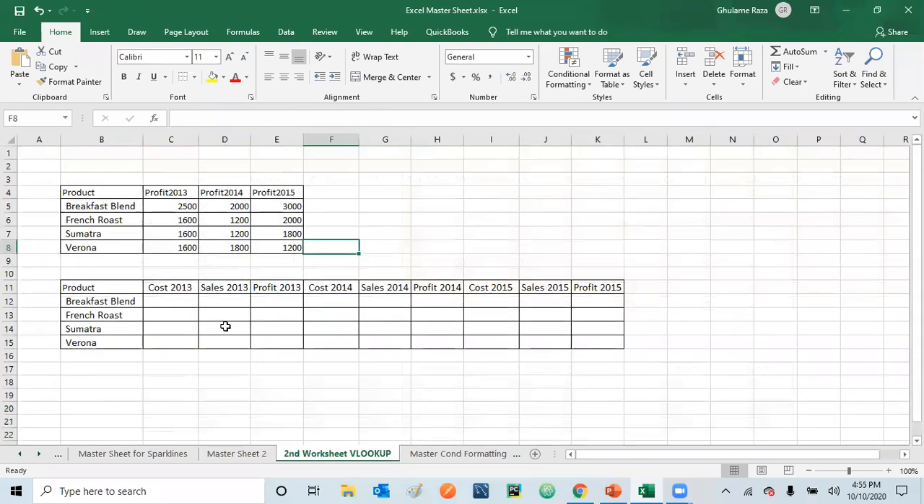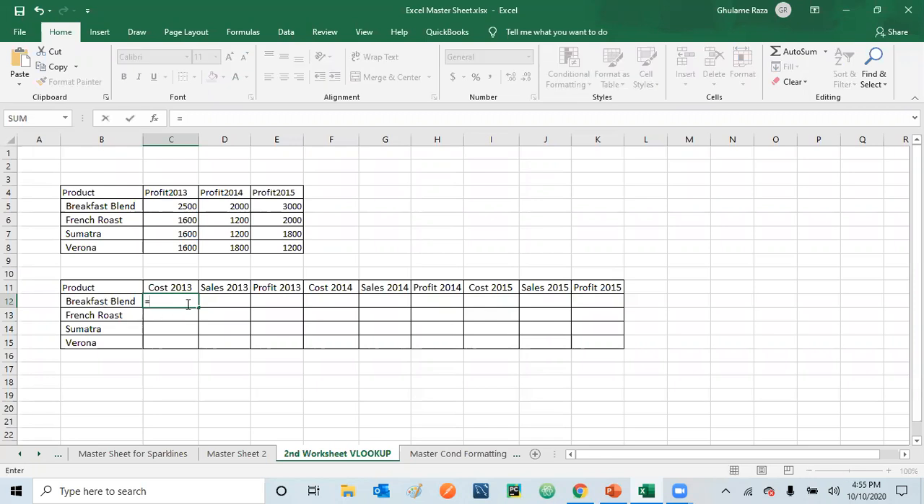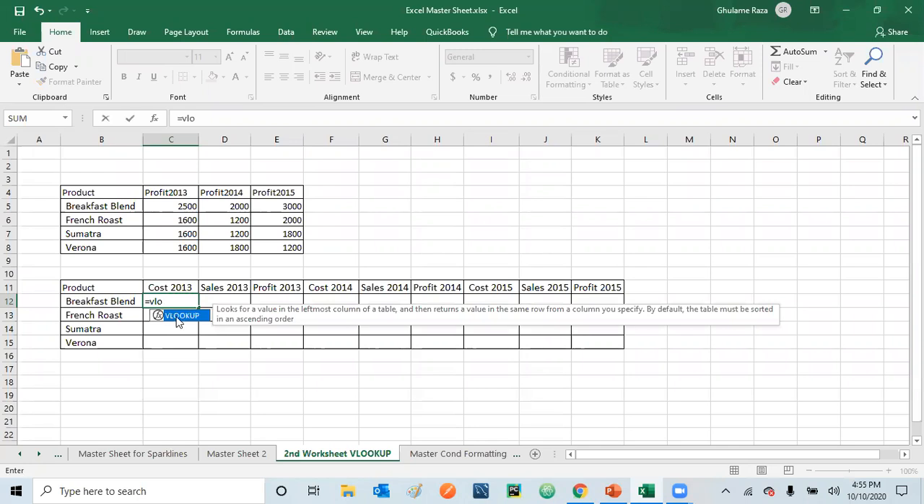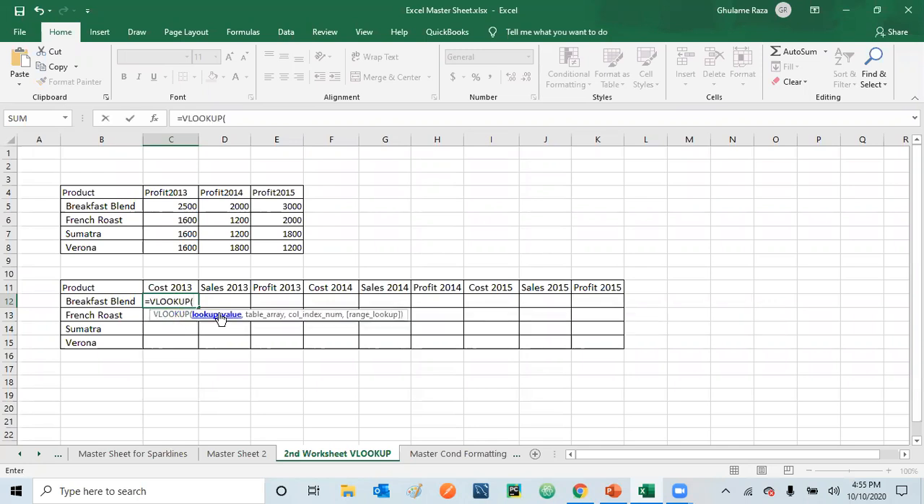For the second sheet, we will be doing the same formula with a similar example. We want to bring the value of 2013 cost for breakfast blend. So the same formula, equal VLOOKUP. Once you select VLOOKUP, it asks for what item you are looking for the value. We are looking for the value of breakfast blend, so we'll select this one, comma.